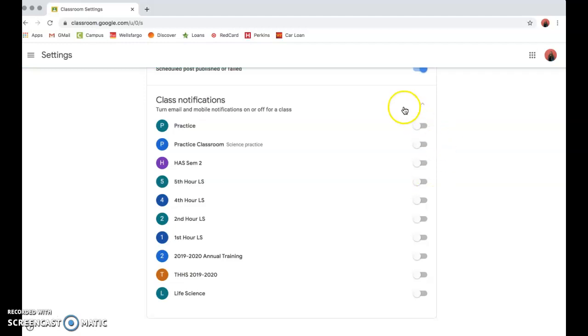So for students, this will mean that if you do not have 5th hour life science notifications turned on, you will not receive emails from me every single time I post something. For staff members, for any of these classes that you're a part of, it means that you won't receive notifications as well.